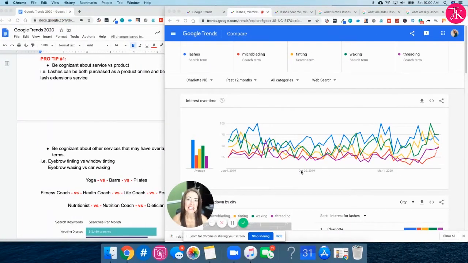Once you have your key search terms and your location entered, what's going to happen is Google Trends is going to deliver the information back to you by way of popularity. So each one of these colors in the bar graph and the line graph matches one of your key search terms. So the blue to lashes, red to microblading, and so on and so forth.